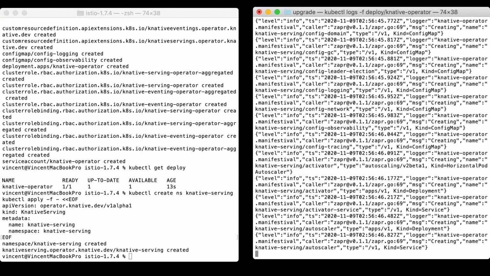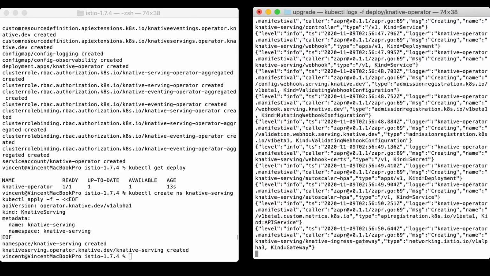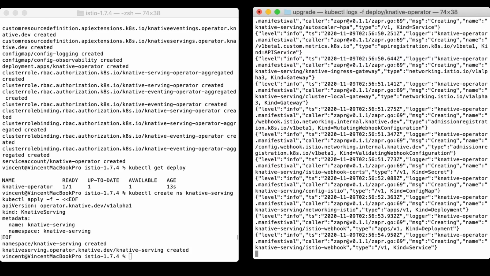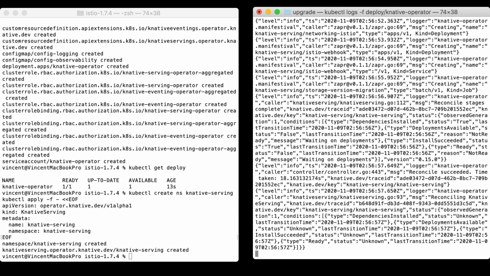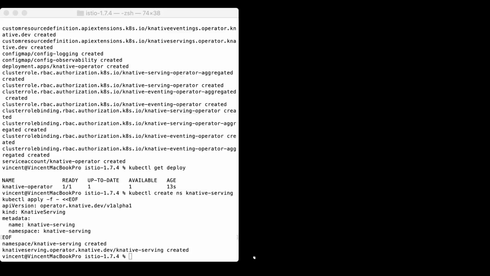Okay, the log is rolling up. We should ultimately reach a reconcile succeeded. That means the CR has been installed. Knative is installed as well. By the way, I'm using the component Knative serving. Knative eventing works the same as Knative serving, so we just pick serving for today's demo.